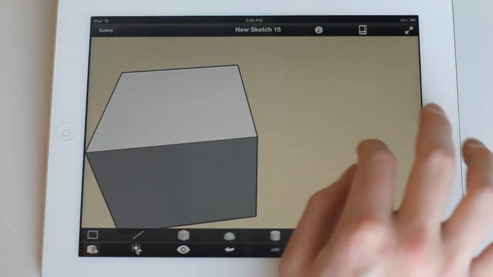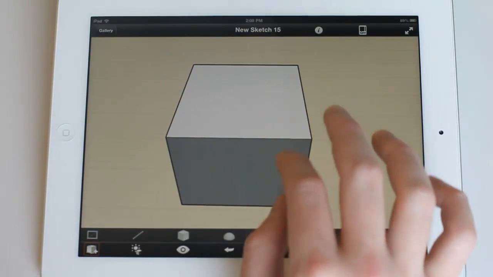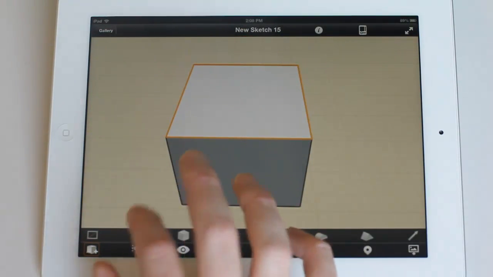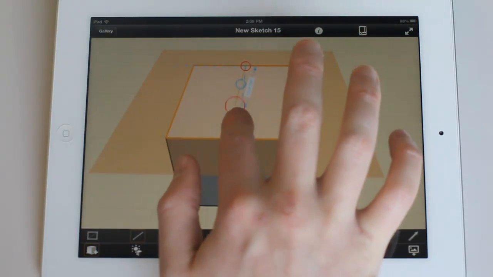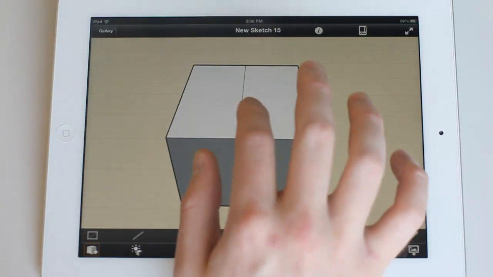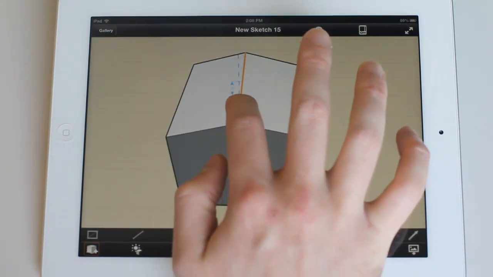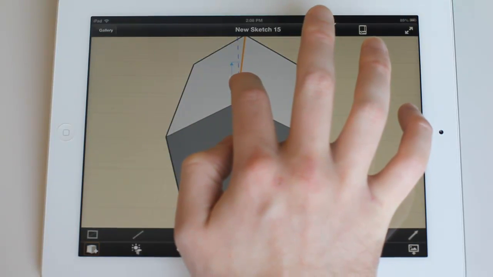So now we have a big cube, but that's not really all that I want. So what I'm going to do is I'm going to select the top, and I'm going to add a line, and this is going to split the roof in two. So I drag all the way across, and now I can select that line by double clicking and drag it up to make a pitched roof.